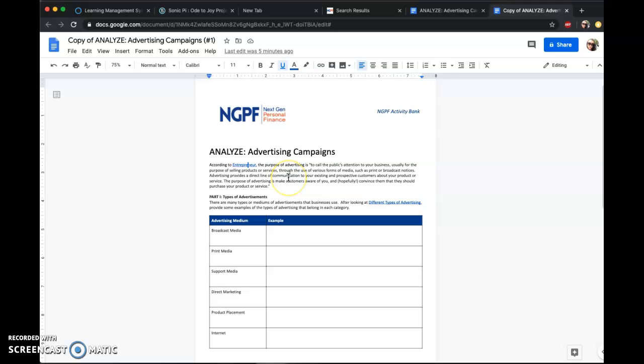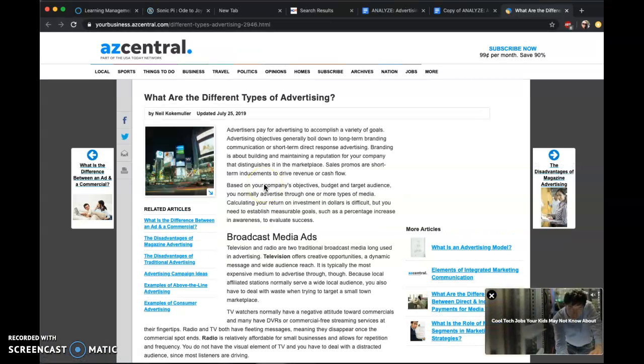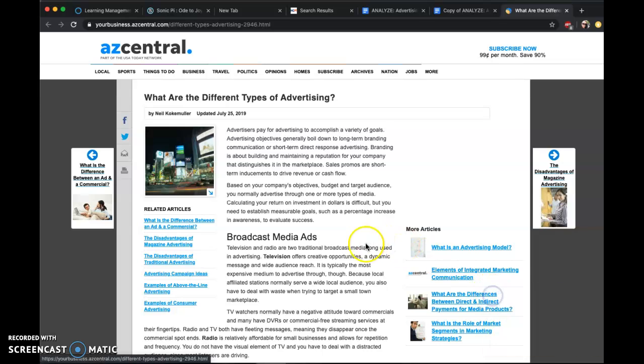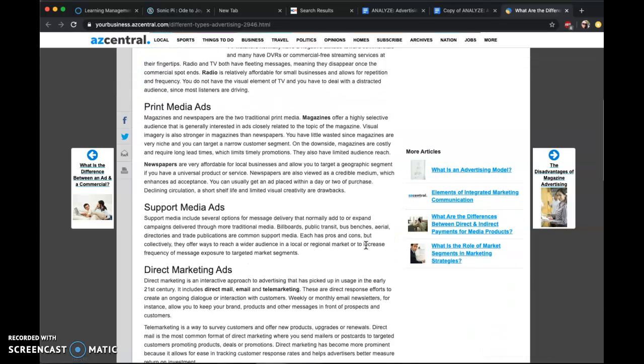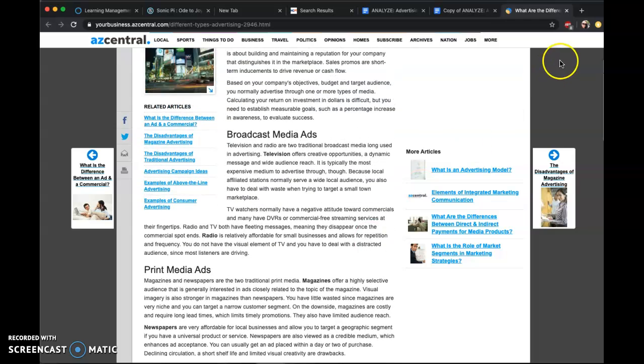That one gives you the definition of what advertising is. And then the second document tells you about different types of print advertising and broadcast advertising. So you're going to go here and read these articles and then fill in the box with the information from the articles.